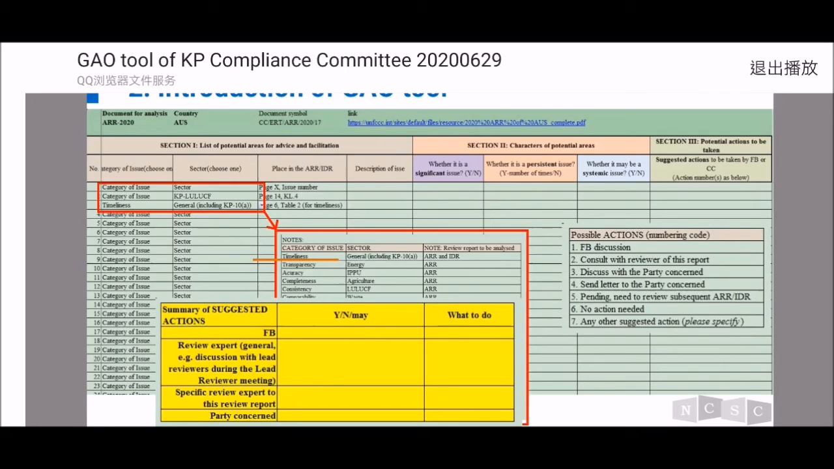And for the IDRs, the sectors include national circumstances, the GHG inventory in the national communication, the PAMs for mitigation, projection, adaptation, FTC support, which means the finance, technology transfer, capacity building support, research, education, and the PAMs for biodiversity, which is a reporting requirement under the KP guideline paragraph 13.8.